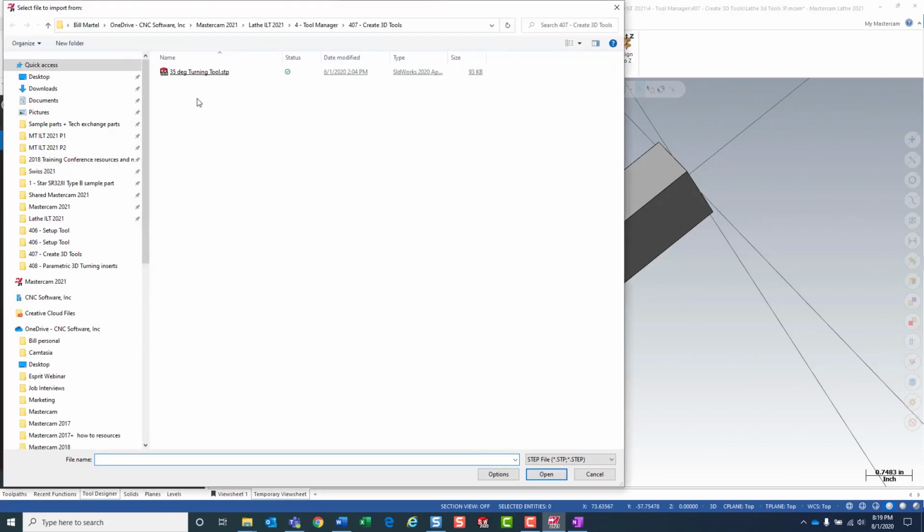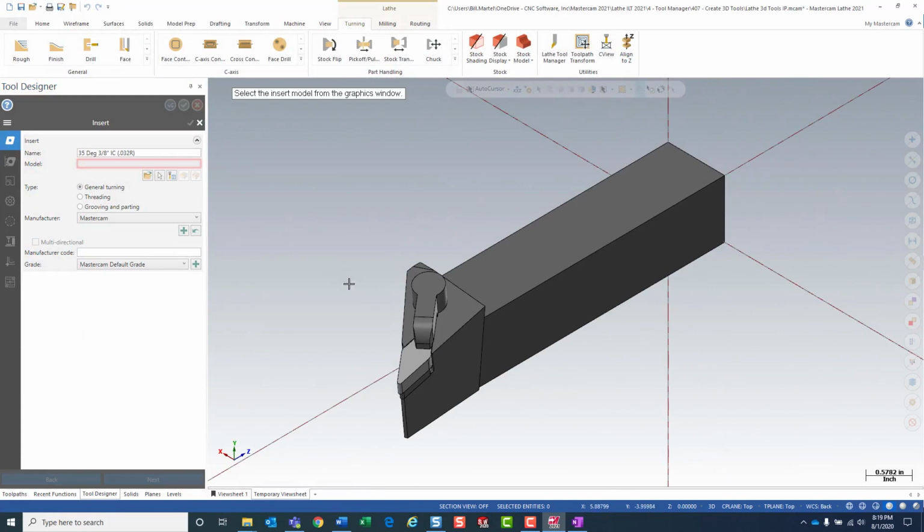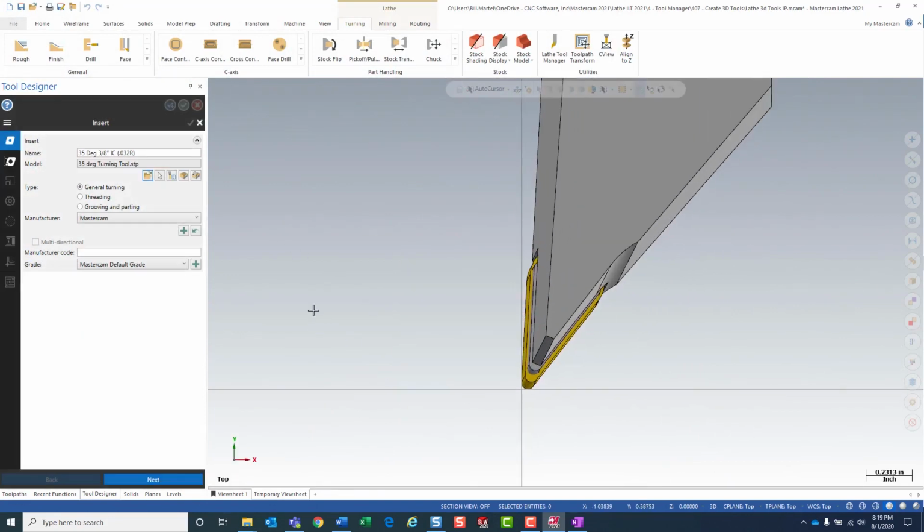I'll go back to the same model, and this time I'll grab the insert. So you see it brings the insert back, puts it on the holder, at least temporarily. This is a general turning. Again, we have some of the same information for the insert that we had before on the holder. Please note that we have a grade here. I've made up a couple grades, GC3254 and FG32TI. These are just made up grades just to show that we can put them in there. Again, manufacturer code is possible.